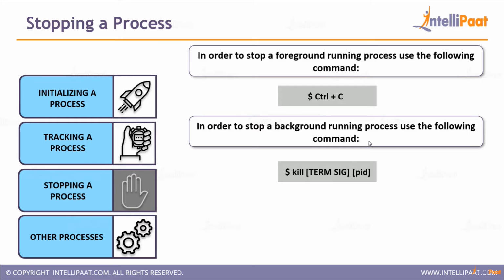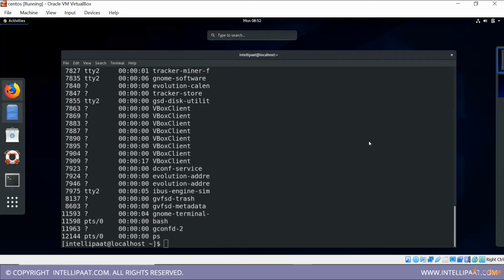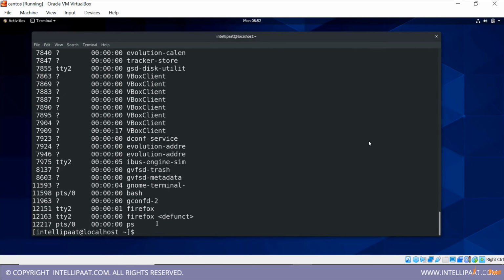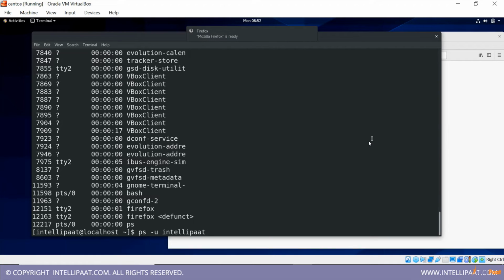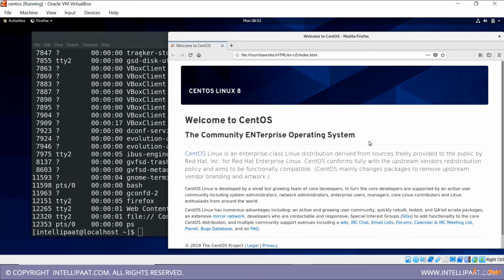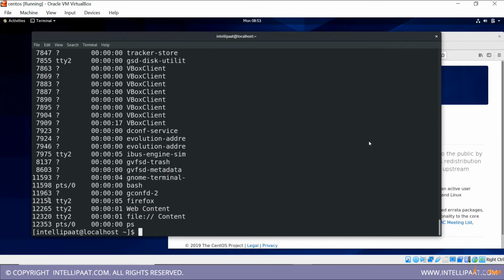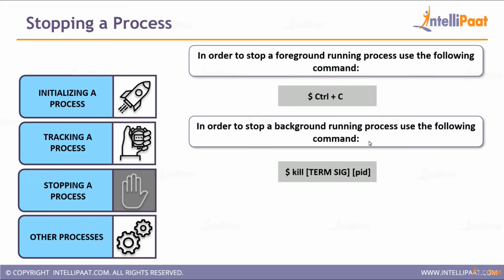So let us do this. Let's again run Firefox, and you can see the process ID over here. Let me run it once again because it will show a single process ID. So I can use that process ID to kill the process and it will automatically close this particular console. So now you can see Firefox. This is the process ID. I have copied it. Going back, let us understand the syntax.